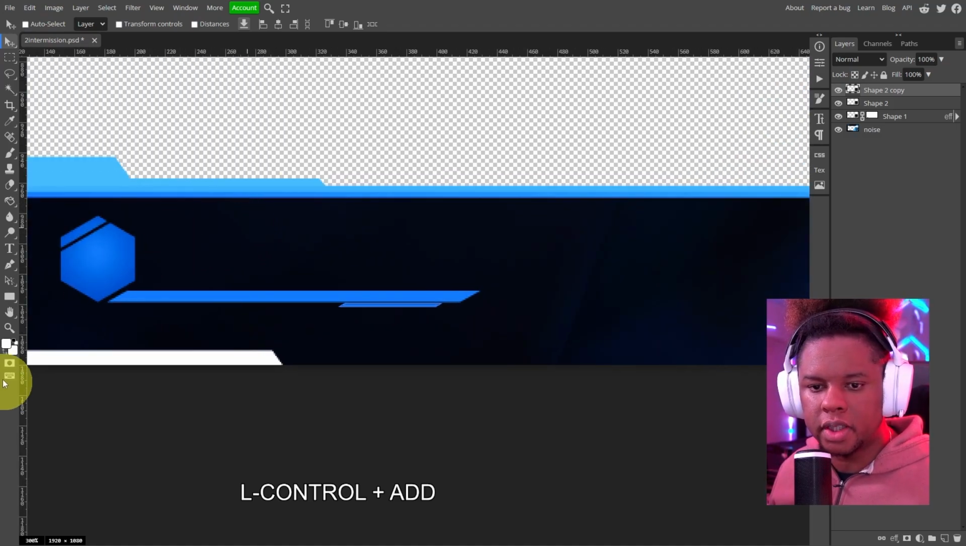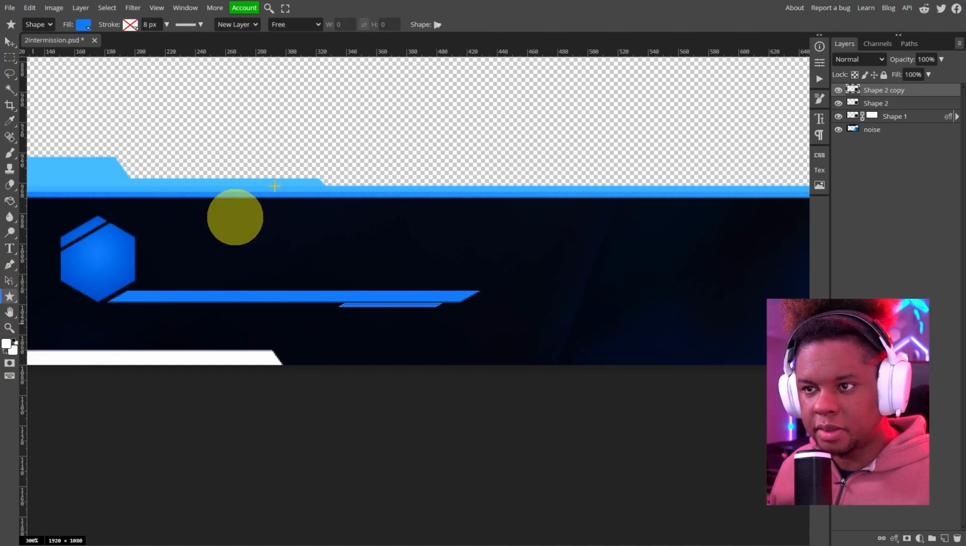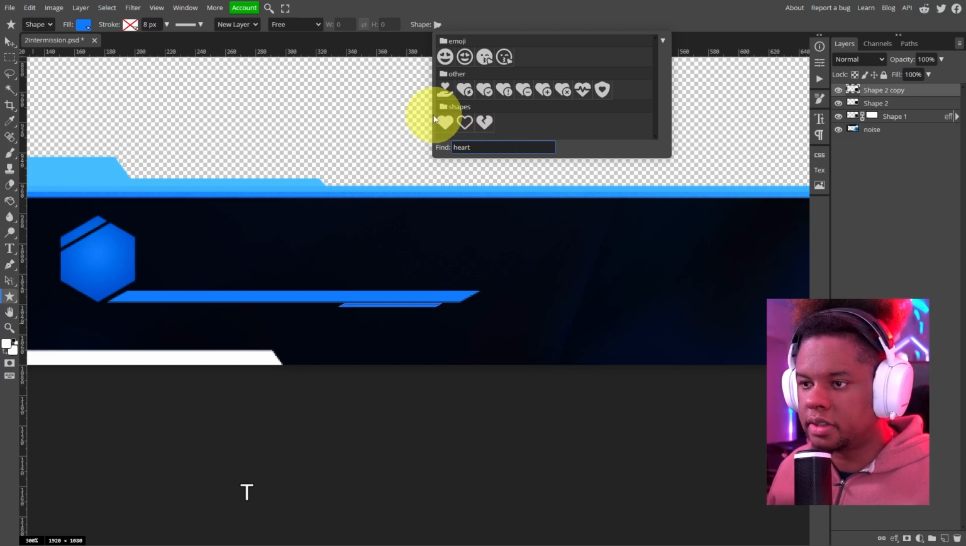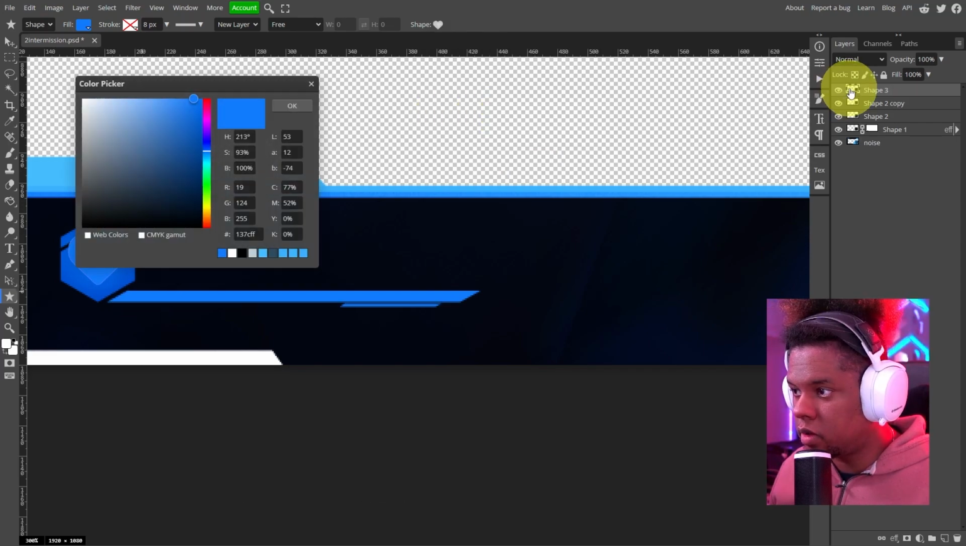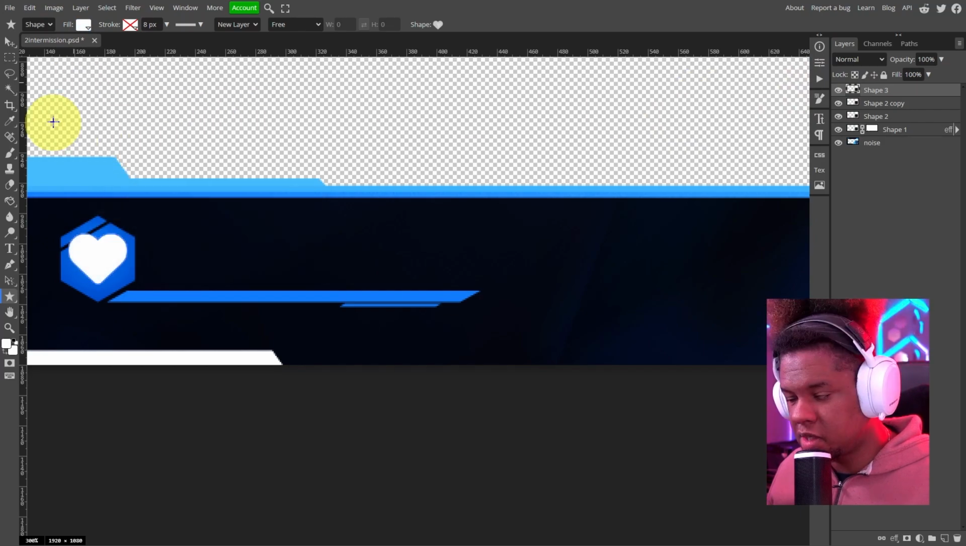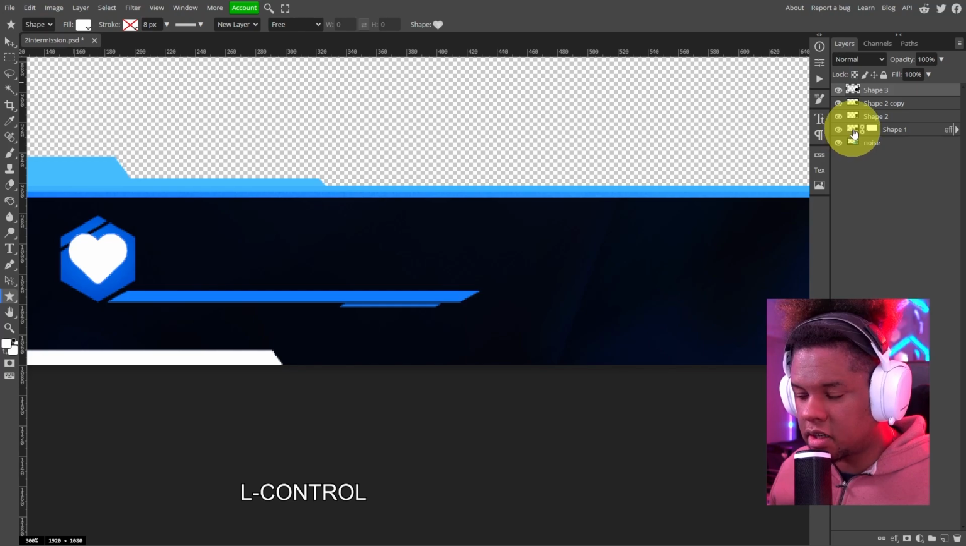Now, depending on what you want, followers can be hearts. Let's click on the shape tool, custom shape. So let's search for hearts, click, drag, hold shift to maintain proportions, double click on icon, make it white. To be fair, you can make it like a darker blue if you don't want it to grab too much attention.